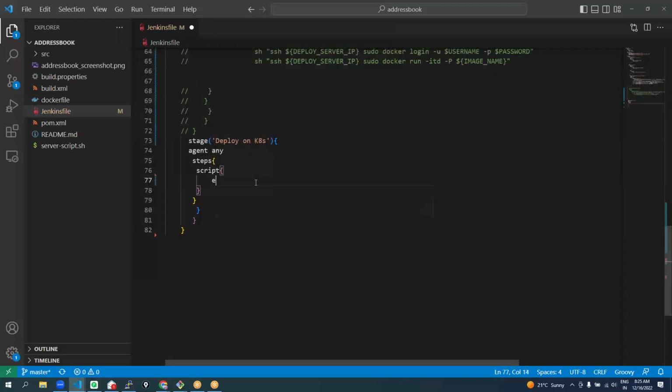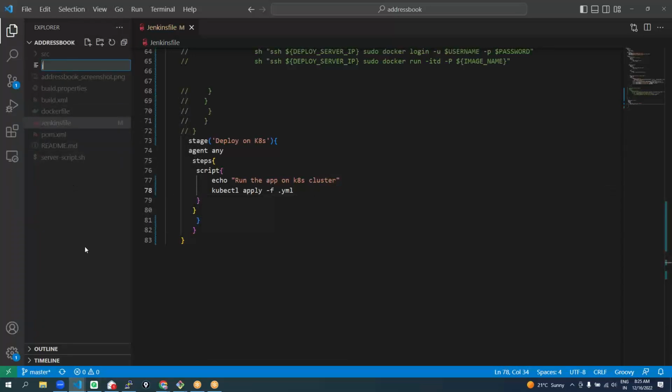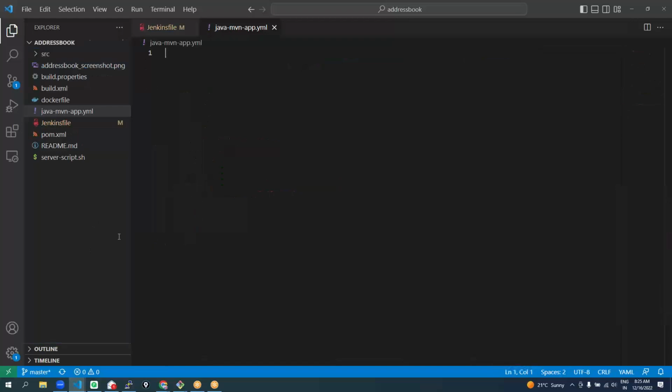Okay, so what now? Let me just say, run the app on Kubernetes cluster. If you want to run the app, you need to run kubectl commands, meaning kubectl apply -f YAML file. So where is this YAML file? Let's create a YAML file here. Okay, so let's say javamavenapp.yml. Meanwhile, check the cluster status.